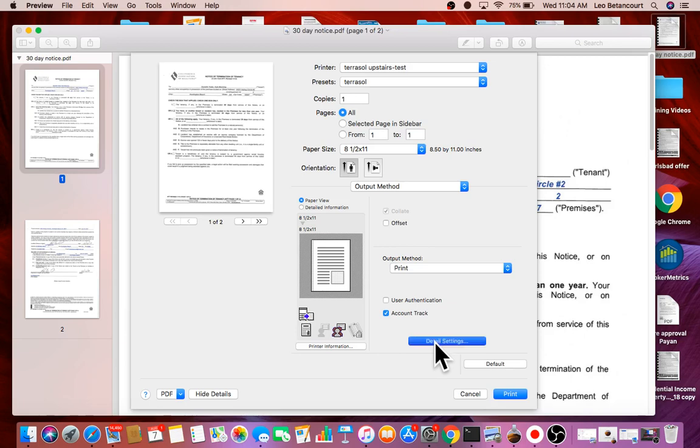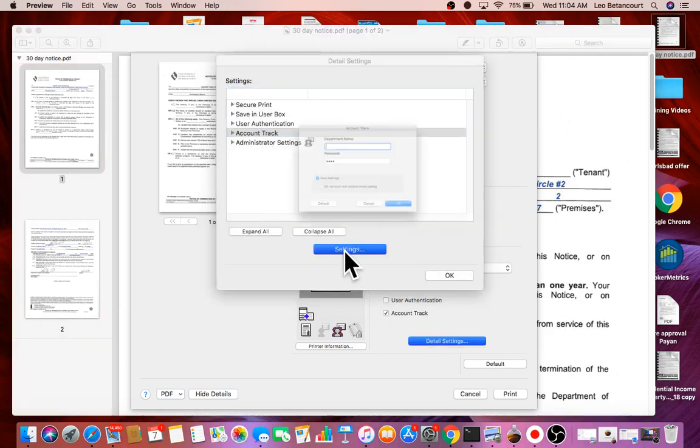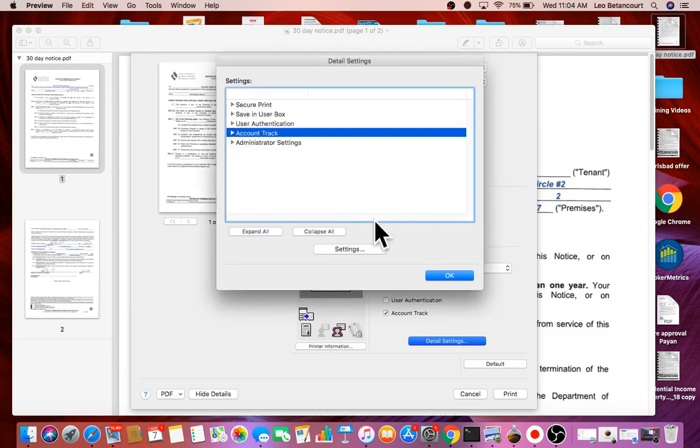And even though your print code is still going to show up already in the system, when you click on Detail Settings, you click on the Account Track, and even though you'll see your print code there, retype it in, so clear this out, just like that. Type it back in there again, and it's going to re-communicate with the printer and allow your print job to go through.